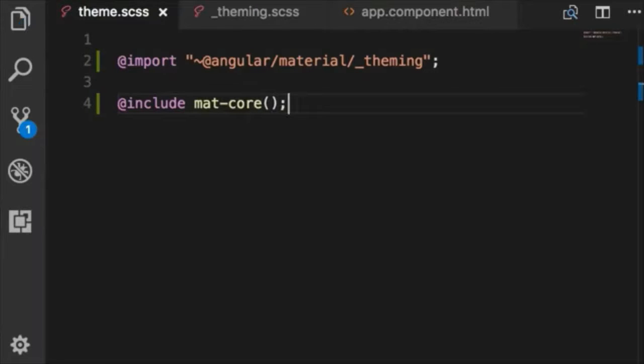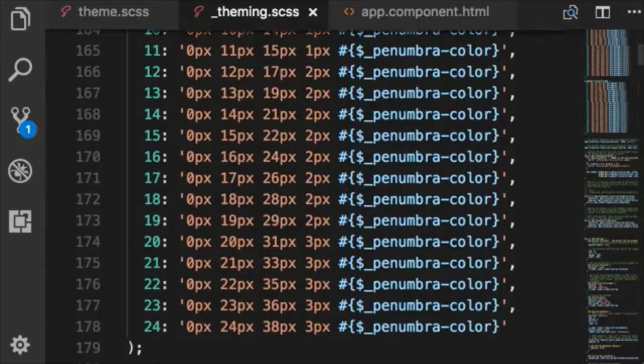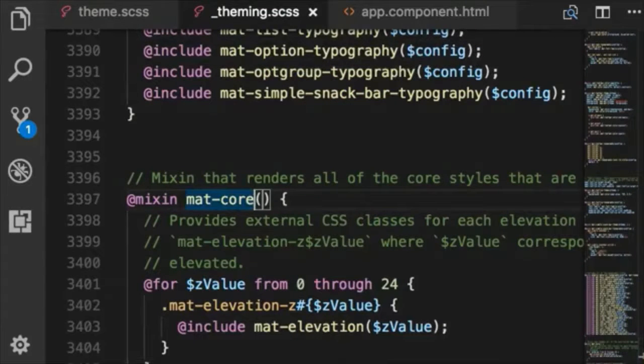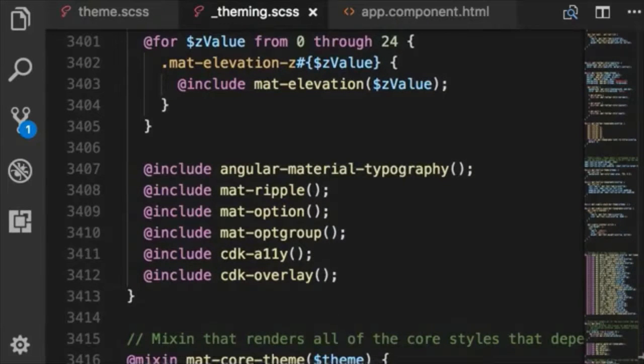mat-core. Now to better understand this, let's go to the Angular material theme file and search for mat-core. So we can see this is a mixin. Here we have a loop. And below that, we're including a few other mixins. So the first one is Angular material typography. This mixin defines all the styles for headings, paragraphs, and typography in general. So here we're including this mixin, and we're also including a few other mixins. Each mixin, as you saw earlier, brings in a bunch of CSS attributes and their values.